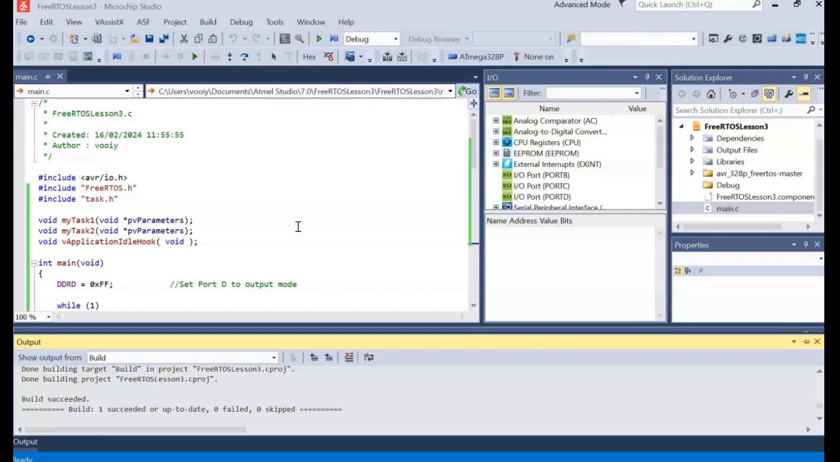Each task will blink the green LED and blue LED, but this time the way that the two tasks are implemented is different, as mentioned in the discussion. So let's take a quick look.